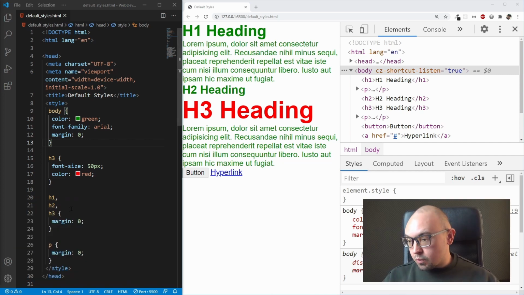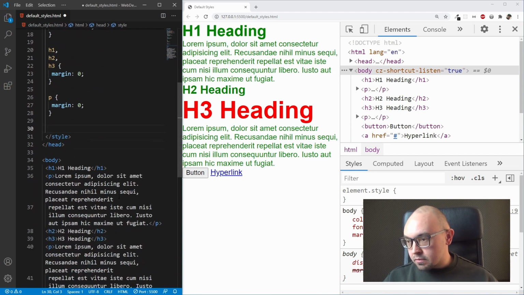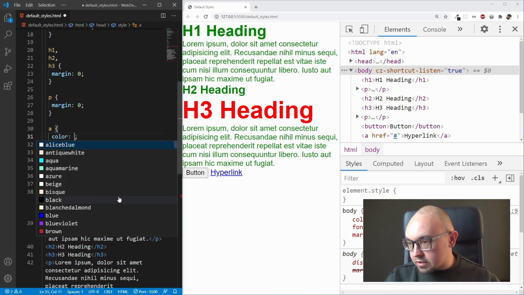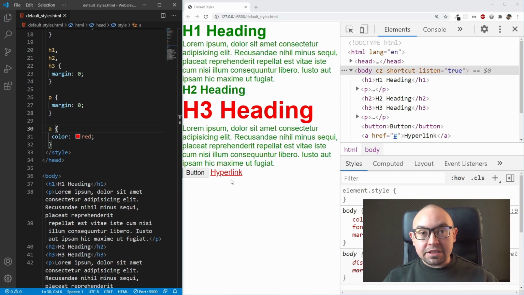For example, we have to create a new rule for the A tag. And let's change its color to red. Just like this. Let's save our file. And here you can see the difference. Remember, precision is more important than inheritance. It's really clear and understandable once you get it. And believe me, you'll get it really soon with me in this course.